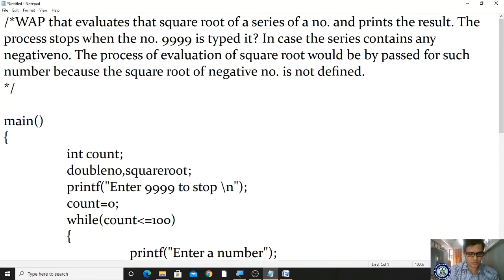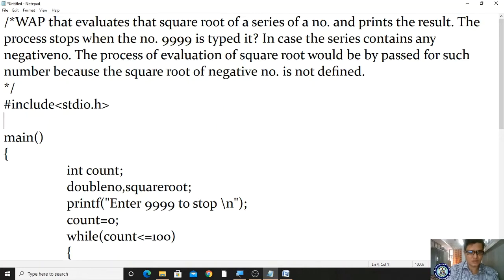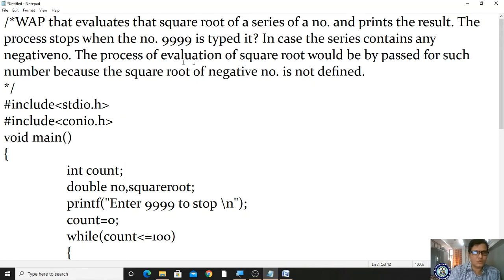Try to understand this program. Hash include stdio.h, hash include conio.h. Next it is void main, and you are defining the count. Please observe here: write a program to evaluate the square root of a series of a number, and print the result. Square root of a series of a number is asked, and the process stops when the number 9999 is typed.